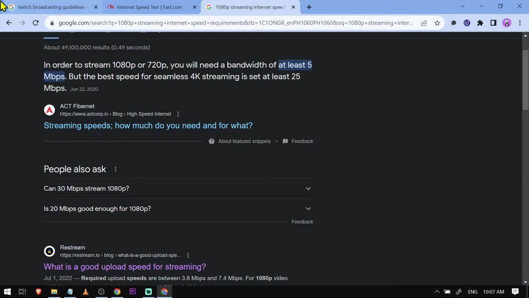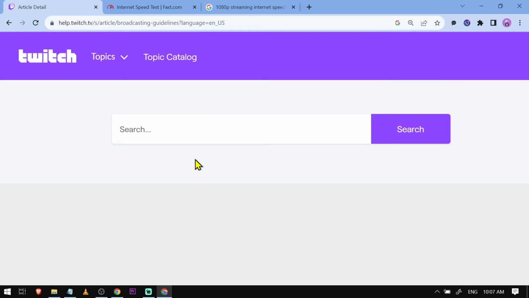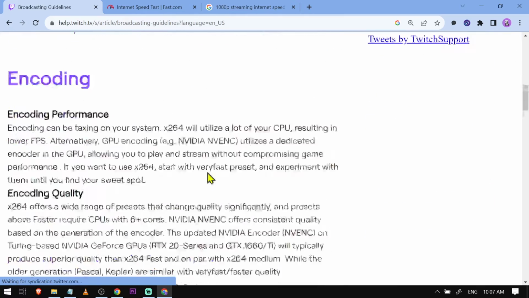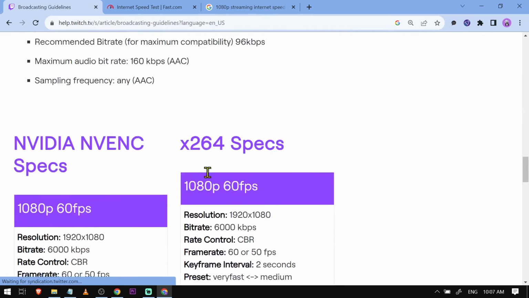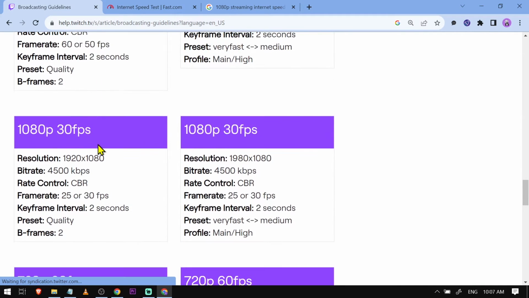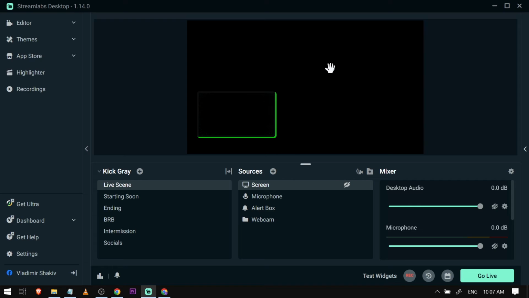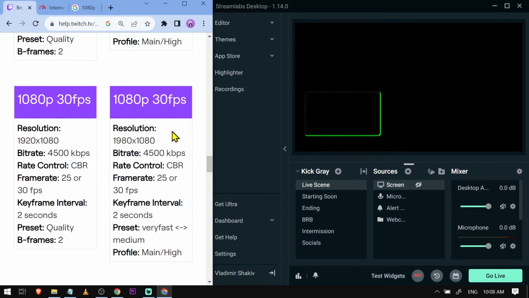Now, once that's done, we're going to open our Twitch broadcasting guidelines, or any broadcasting guidelines for wherever you're going to be streaming, but basically Twitch is going to work for everything. I'm going to scroll down here and I should see something like this. Say for example, I'm going to be streaming at 1080p 30 fps. These are the things that I'm going to be following in here. So I'm just going to open my Streamlabs and put it aside. All right, there you go.